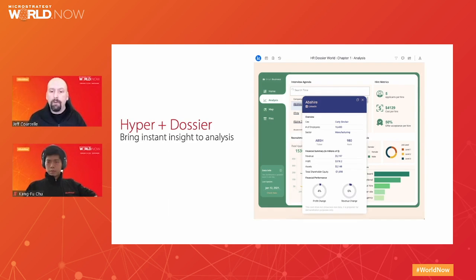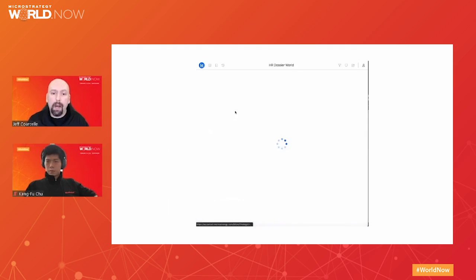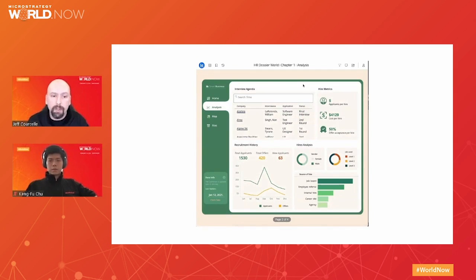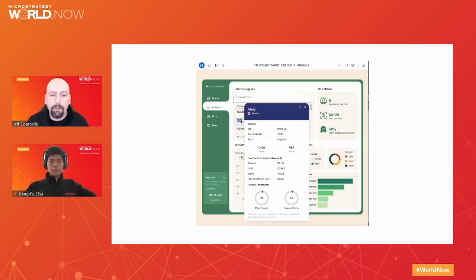But one of the ways that you can do info windows that are, I would argue, even more impactful because they're usable outside of this dossier, is combining a dossier and a hypercard. So I'm going to go back to my human resources dossier. And what I've done this time is I'm going to enable Hyper. By enabling Hyper, I'm going to be able to pull up an instant insight on top of the analysis I'm already doing in my application. So you can see here in my grid that all my company names are now underlined. And just by moving my mouse over the company names, I'm going to trigger that hypercard.